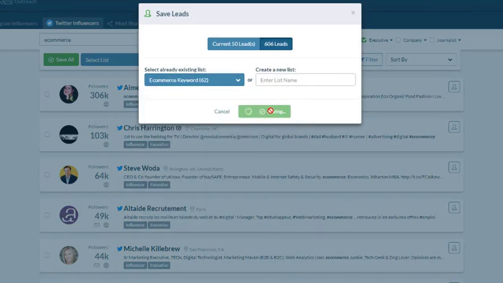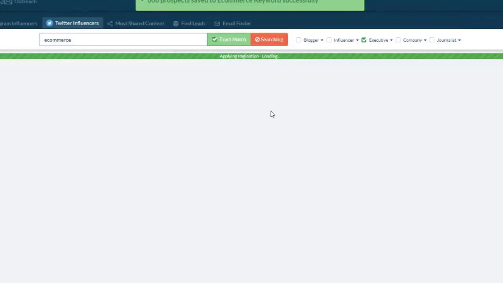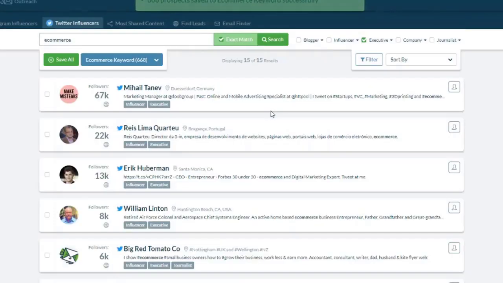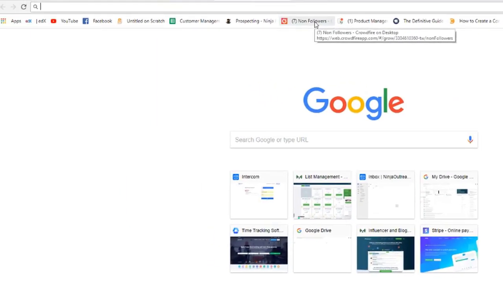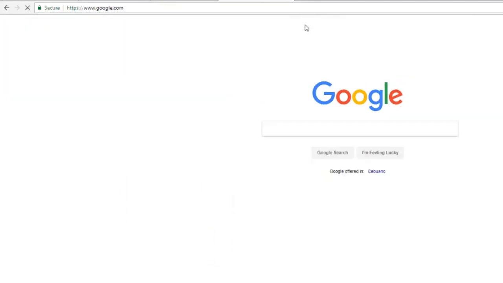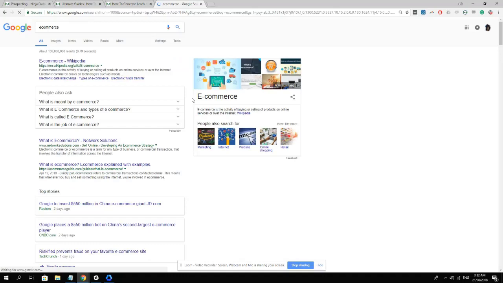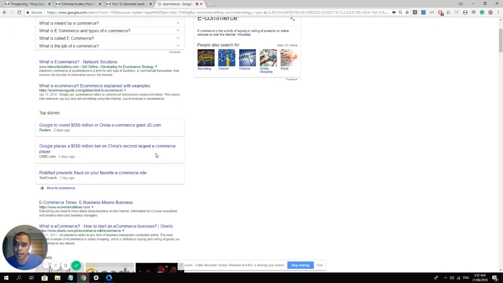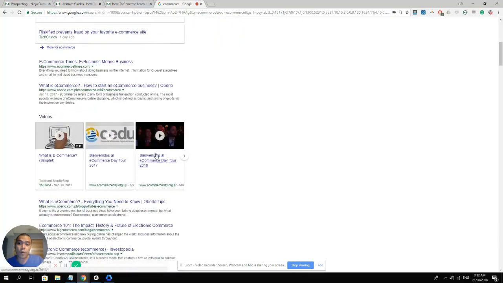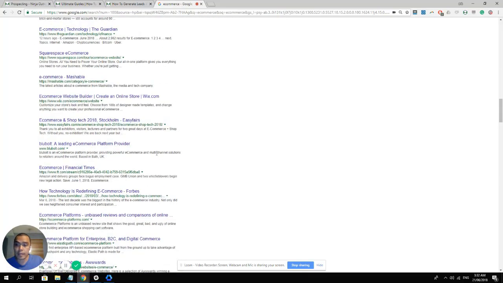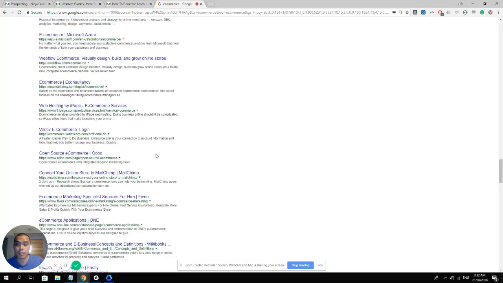Now, those are the three ways that you can find leads using NinjaOutreach, but there's another one that you can use, and that is by using the Chrome extension. If you go to Google and type in your niche, e-commerce, you will see websites that have something to do with e-commerce. Either they're an e-commerce business, or they have written content related to e-commerce.